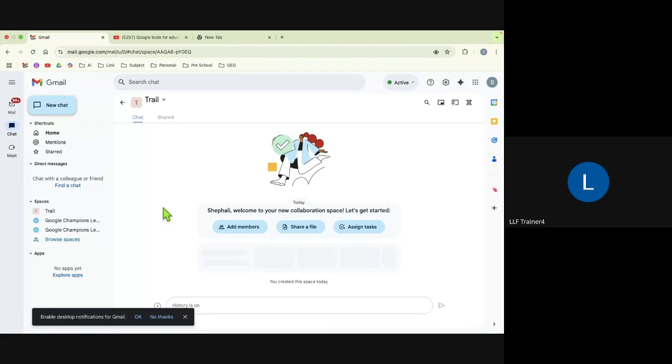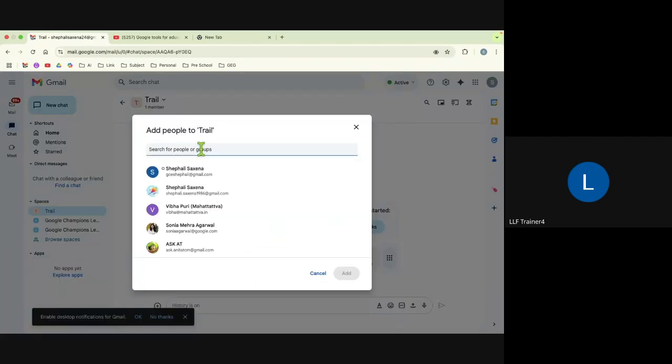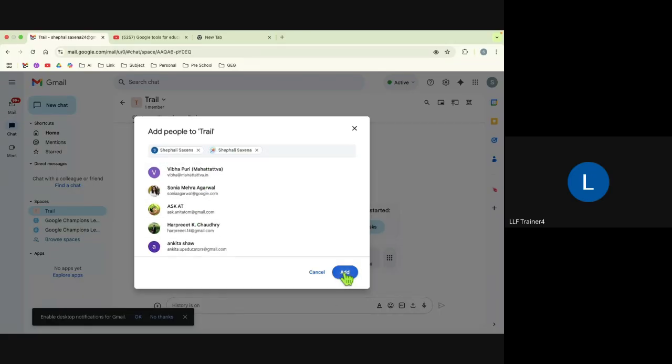Now, this is the group space that I have created, say for the science department or maths department or any other department. Right now, I want to add the members of that particular department. I just need to click on add members, and I can add their email ID. So I'm just adding 2 to 3 different email IDs over here of mine itself, and we'll click on add.